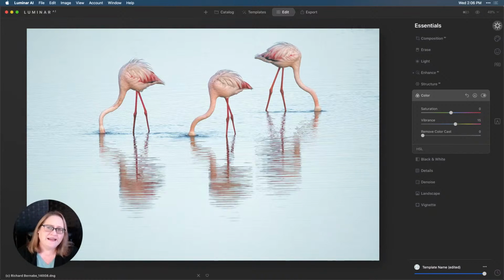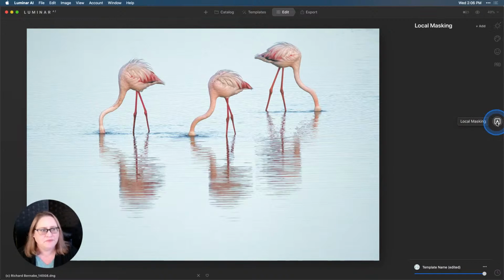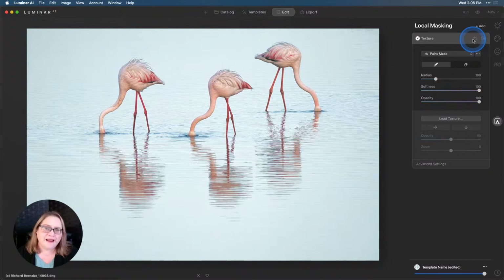So Luminar AI does not have layers per se. What we do have is our local masking tool, which you can access here on the very right side of the screen. And from there you can add a texture. Now right now this functionality is pretty basic. There isn't a free transform in here, so you're left with layering things directly over each other. There's no way to move them about and make a composite image. So it's very limited in that respect.